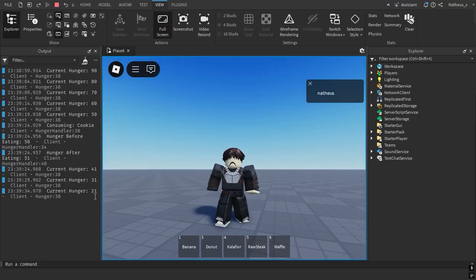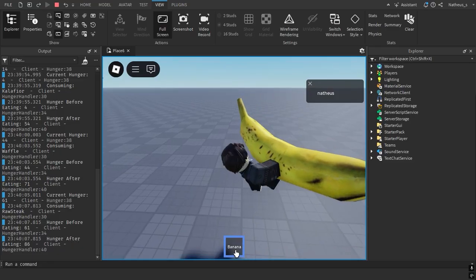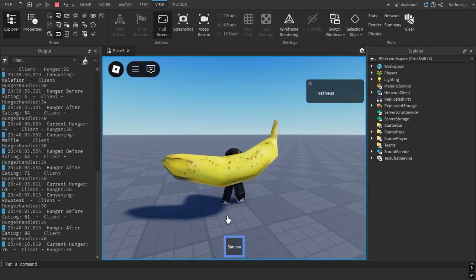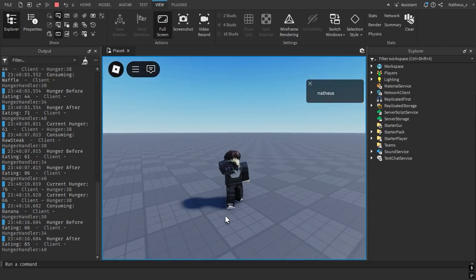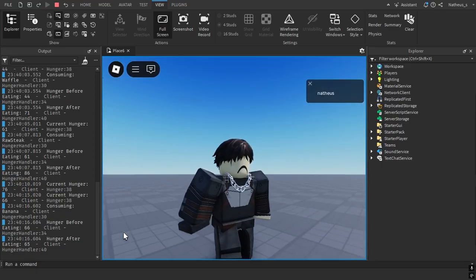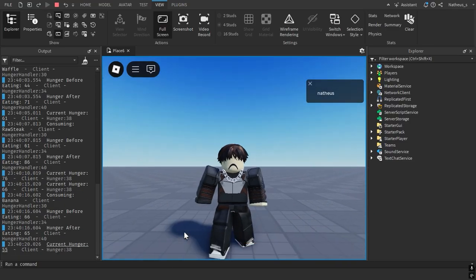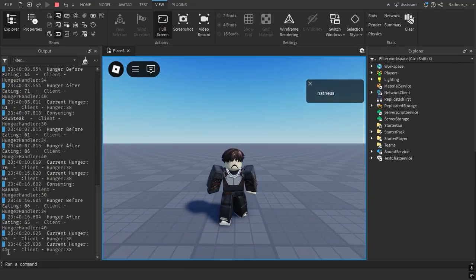And we're about to die of starvation, so we're gonna eat this donut. Amazing. Now we're gonna eat this giant banana. Big banana. Yes, delicioso. It gives us -1 hunger value. That's crazy! And that's it. That's really it. Now I'm gonna let it drop to 0 so it kills me.